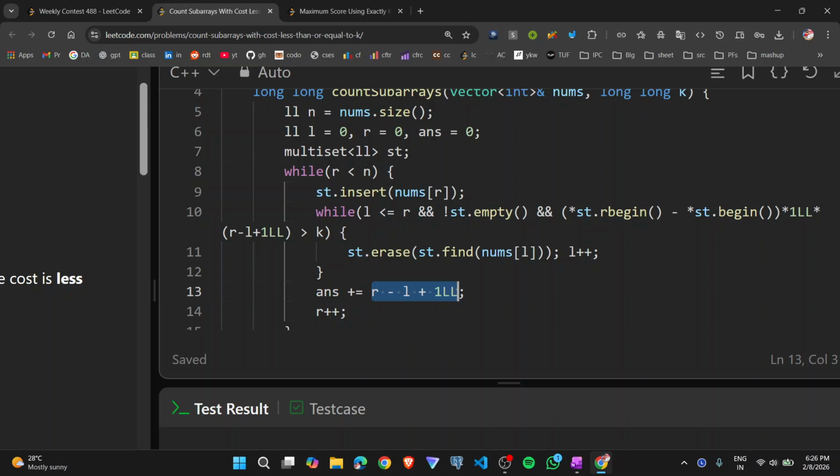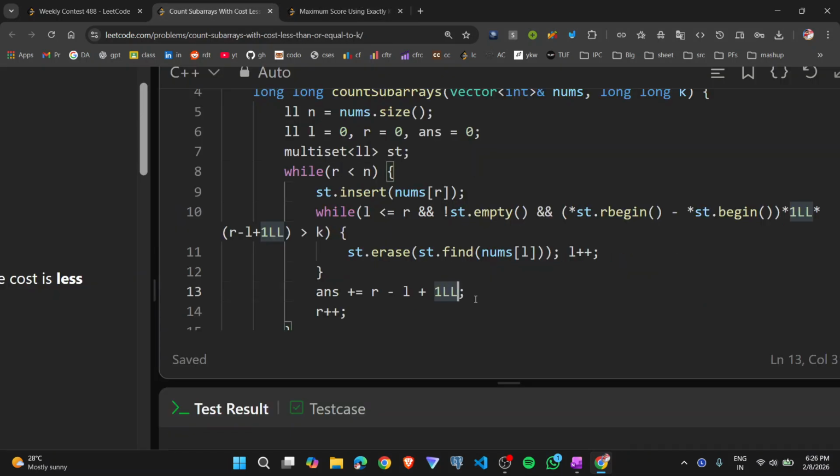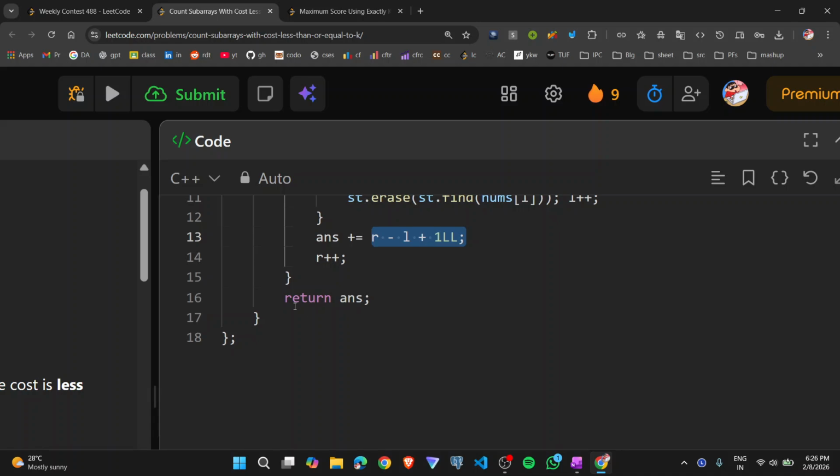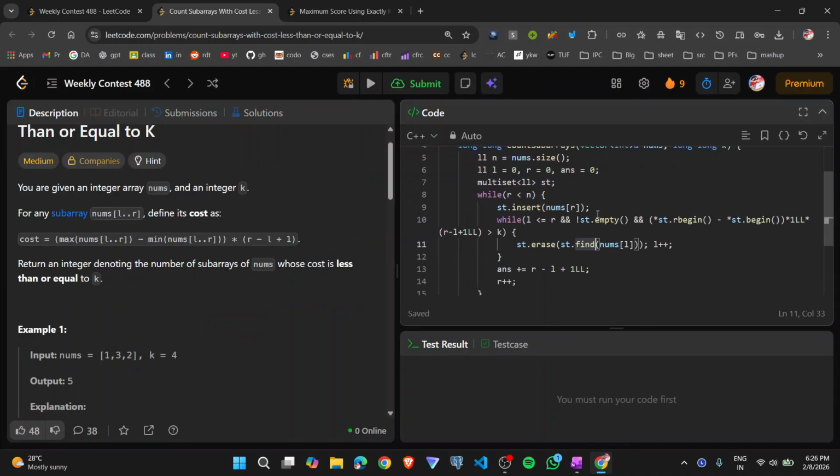the answer, because from the subarray with 5 elements, we can get a total of 5 subarrays with cost less than or equal to k. Okay, so that's simple, very simple. Okay, this is the code.